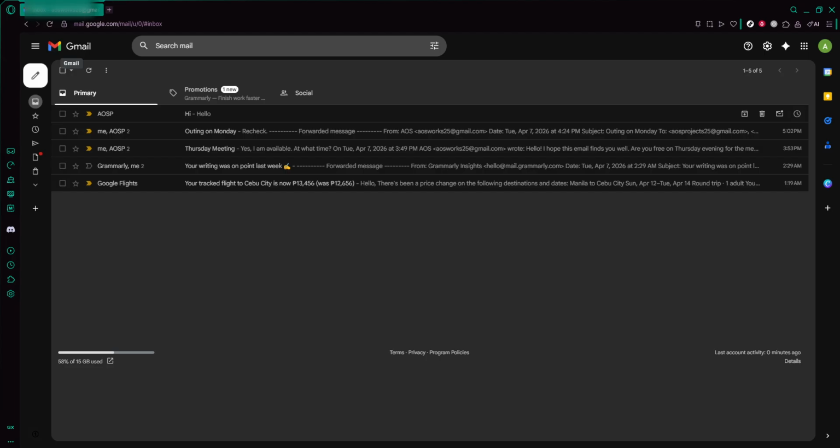First, open Gmail. If you're on a computer, this usually means going to your web browser and typing in the Gmail website, then signing in with your Google account if you're not already logged in. On a phone or tablet, you can simply open the Gmail app from your home screen or app drawer. The basic idea is the same. You want to get to your main Gmail inbox screen where you see your list of emails.